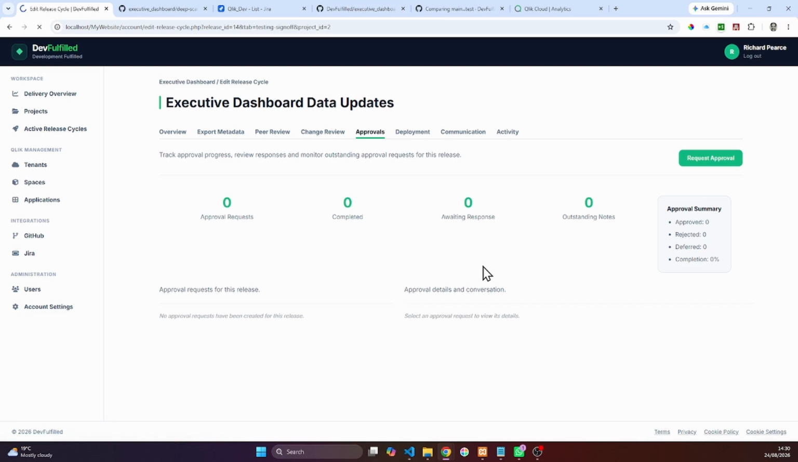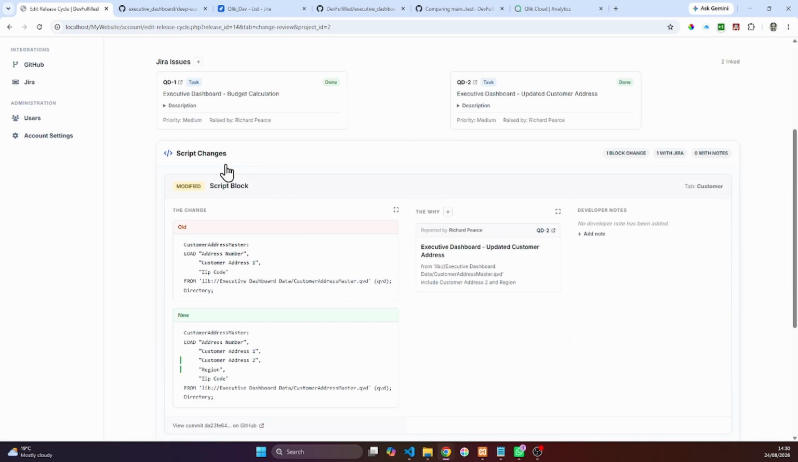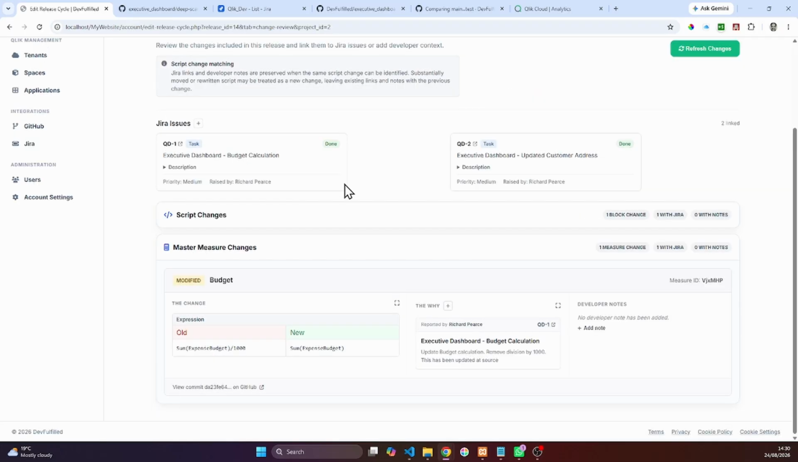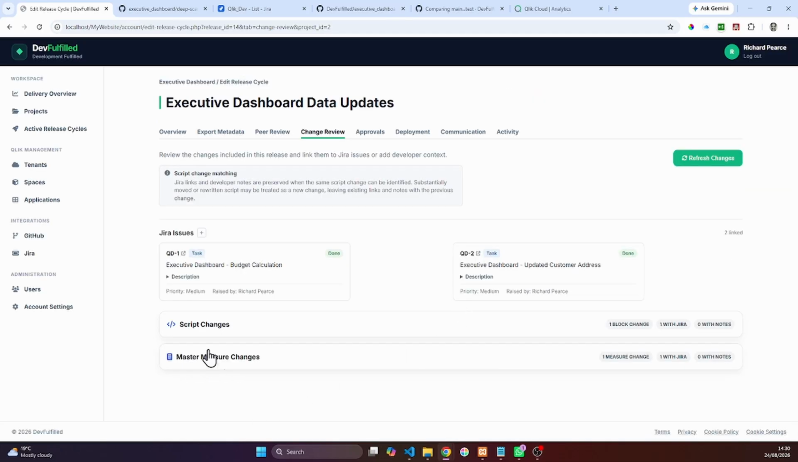That's change review. We're going to do it for more things as well, adding more sheets, or adding actual objects and so on. But certainly for now, the script change and the master measure change, I think, is a very good start. And hopefully the fact that we can link Jira tickets back really makes a big difference.